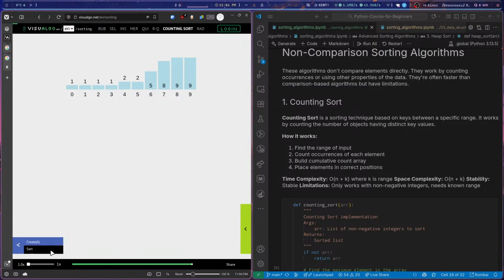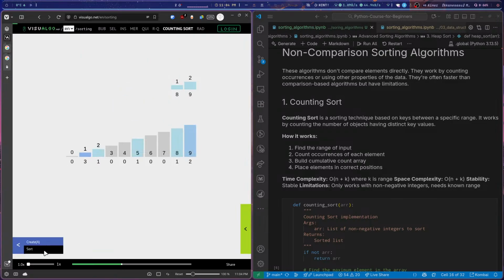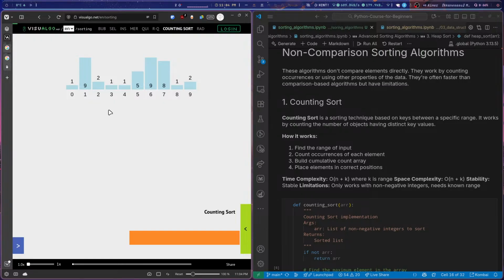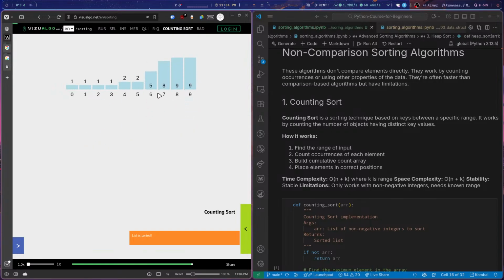Okay, let me show you again. For every element, it builds a counting map. So understand this part. It has a very bad space complexity, by the way, because these indexes are based on, see, 2 is here, 3 is here, 4 is here, 5 is here, 6, 7, 8, 9. Because the elements that we are actually sorting give you the indexes, or indices.